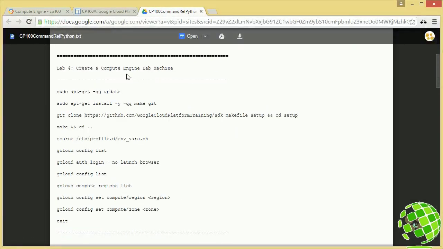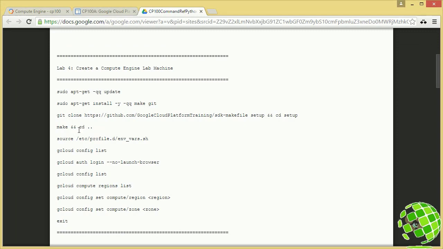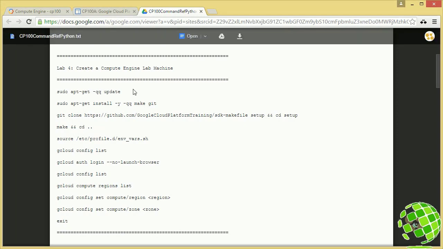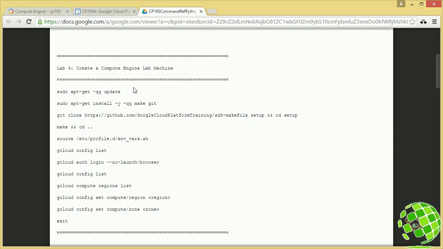So here it is, lab 4, create a Compute Engine lab machine. Here are all the commands we are going to run. Even though copying and pasting isn't a great way to learn, if you want to learn this stuff, type it all out, because it's a great learning experience and it'll start getting this stuff into your muscle memory. But this is definitely here if you need it.